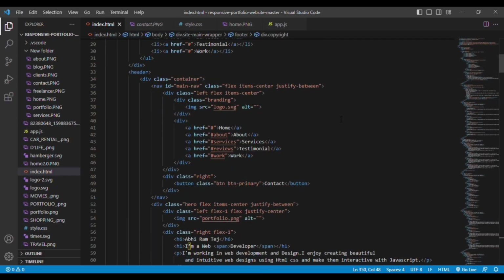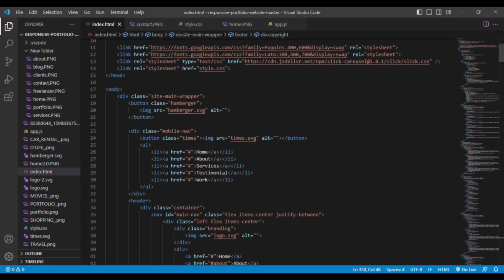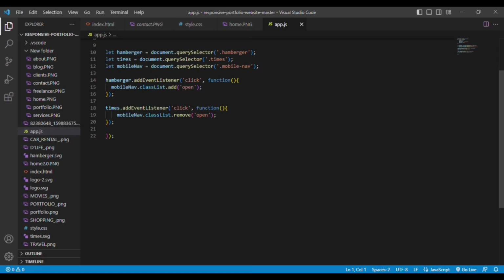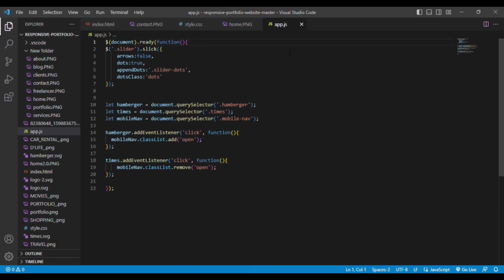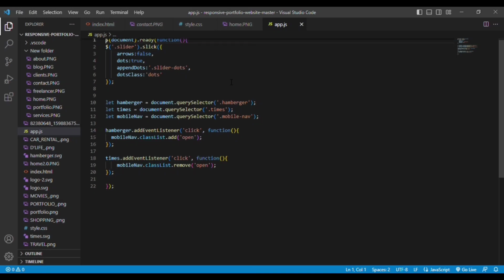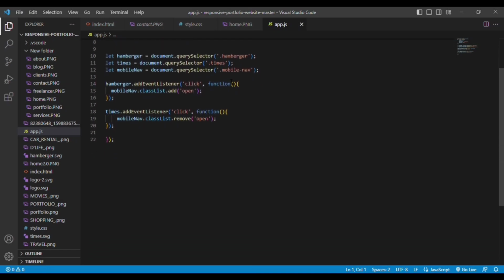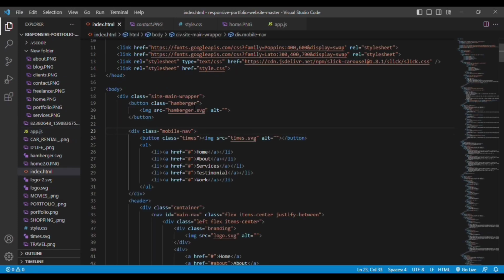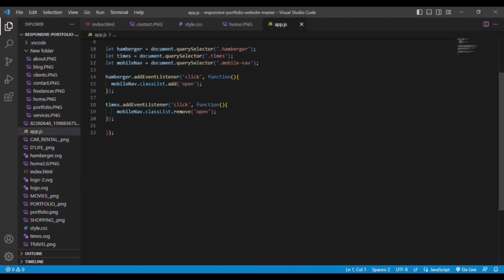So here, in one section, we can see mobile nav. For this one, we will add this open class. When it will be added, let me show you the JavaScript code for it. You can see here a slide arrow, this is for the slider dots that we have in the client section. Here you can see what I'm doing. I'm referring to those values: the hamburger, then mobile nav view and times. These three I'm referring to here, and I'm creating three constants.